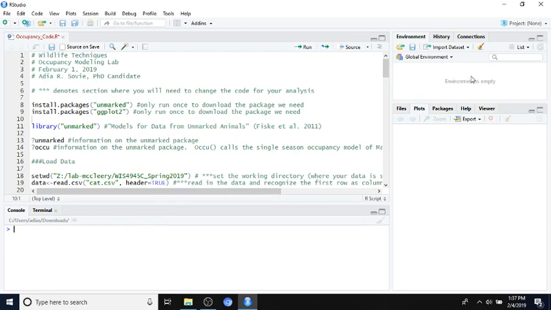Up here in the right-hand corner, we have the global environment. So as we make different objects, they're going to pop up and be stored over here. And then we have obviously a plot area where we're going to show plots, and also that we can get information about the packages that we're using.